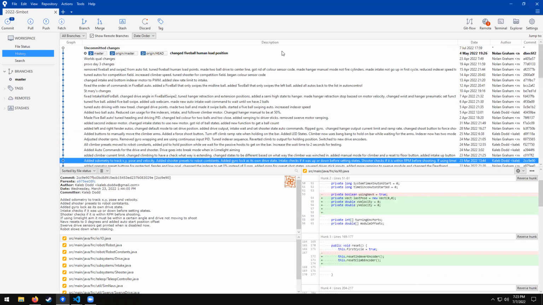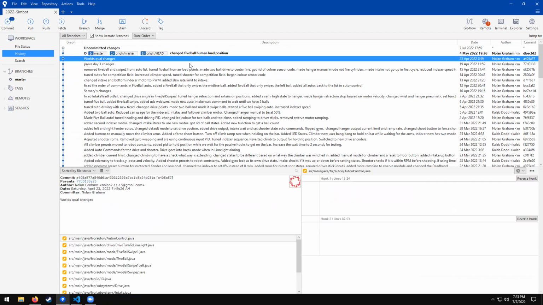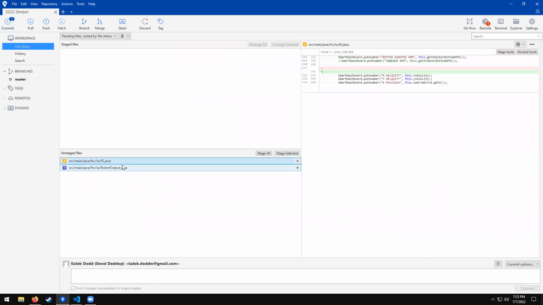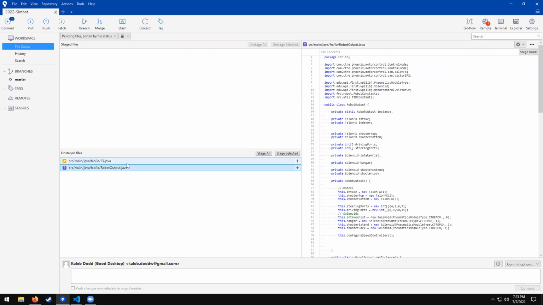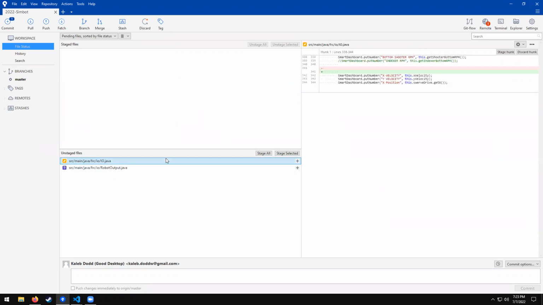We can go over this more later on. But basically you make changes and then you click this commit button and it tells you you've made these changes to these files. So I've added a blank space on this line.